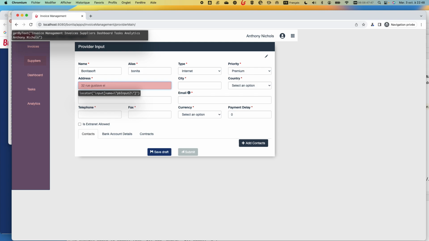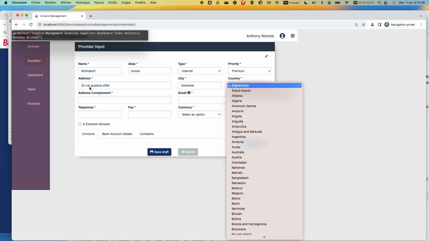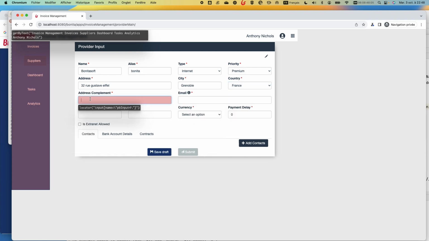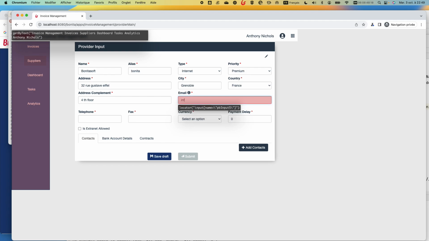Sorry, it's wrong. Cities global. Country is French. We have an address complement. We are located in 4th floor, so just type 4th floor. We have an email contact, which is info at bonitasoft.com.